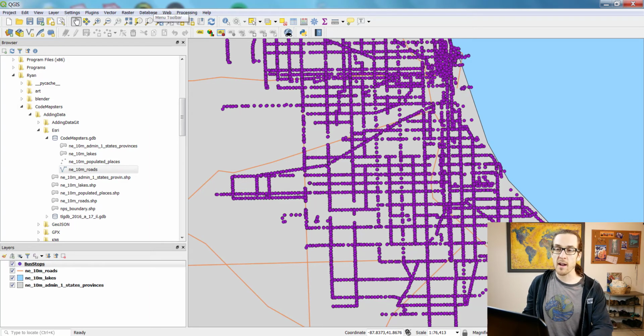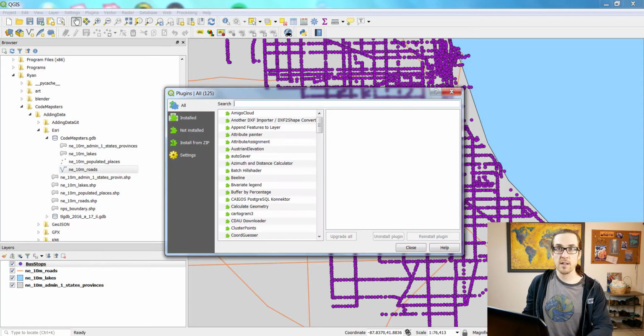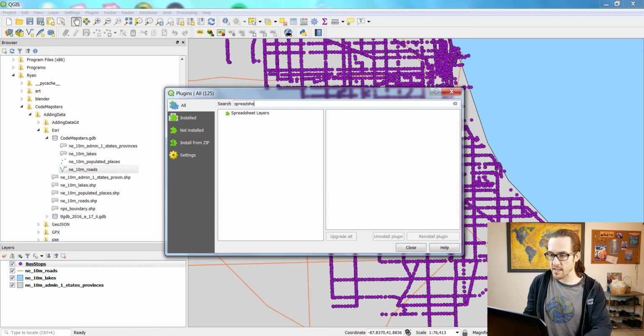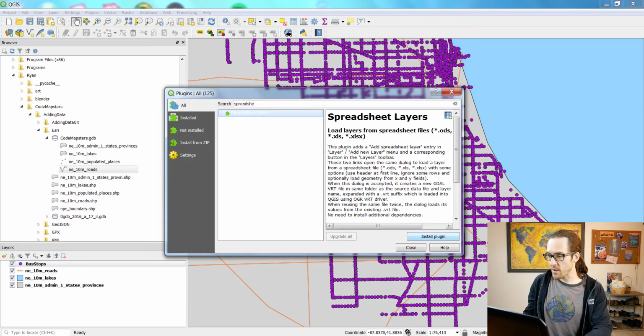And right out of the box, we can't add these in QGIS. So we're going to go ahead and install a plugin. So go to Plugins, Manage and Install. And it's going to fetch from the online resources. And then just search for the word Spreadsheet. So Spreadsheet Layers is the plugin we're looking for.